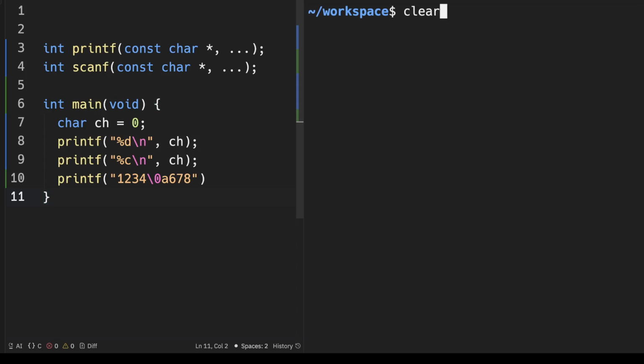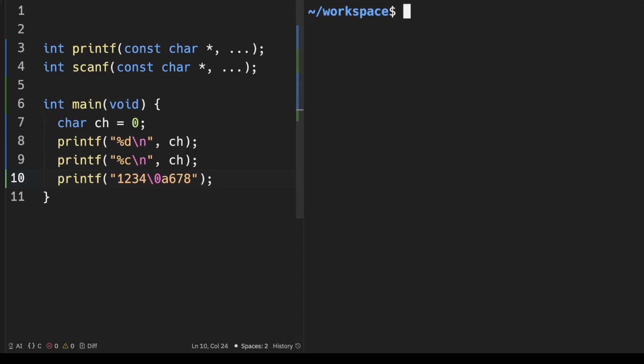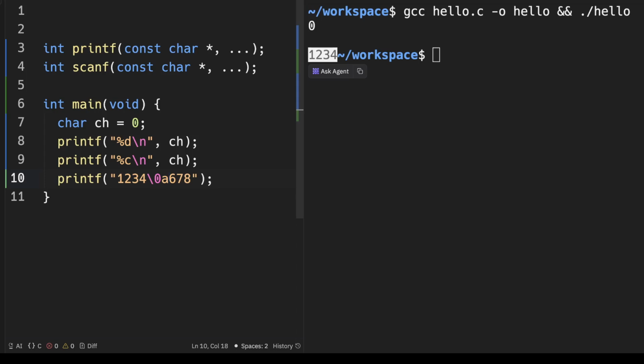So if I compile and execute, you will observe the output that only, okay, semicolon was missing here, let me just add it once, compile and execute. So you can observe here that after the space 1 2 3 4 is printed, but after 1 2 3 4 this A678 is not printed. That means printf treats null character as string terminator. Anyways, we deviated a little from our character discussion, but still.